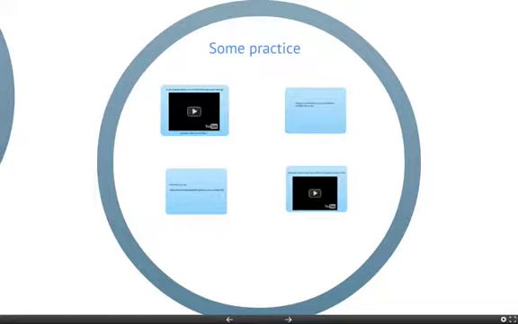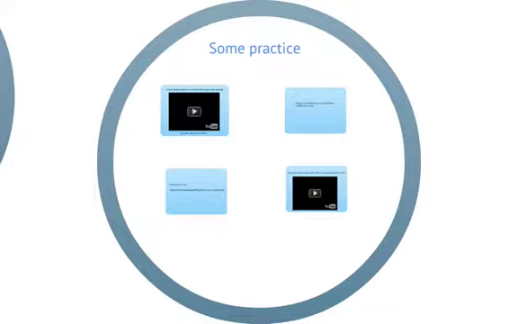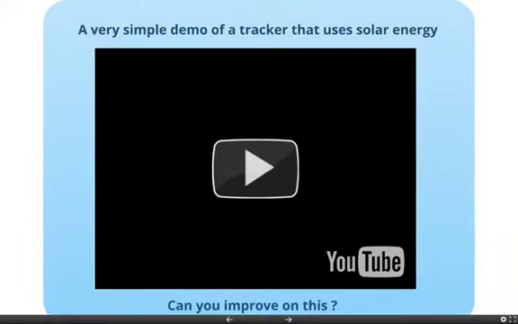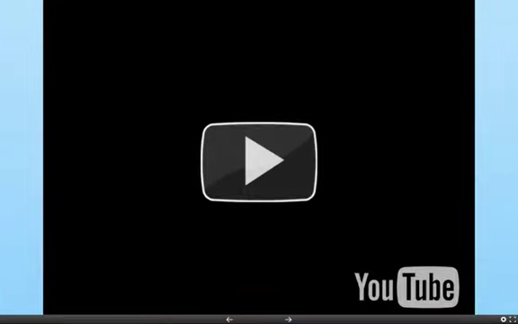So first, let's look at a very, very simple example of a solar tracker. And this is really very simple. It's actually from, I think, a middle school science project or something. So let's take a quick look at this. And when you look at this, I want you to think about doing a brainstorming session. How will you improve on this? Okay, so two brainstorming sessions. The first one is how will you improve on this? So let's take a look at this first.